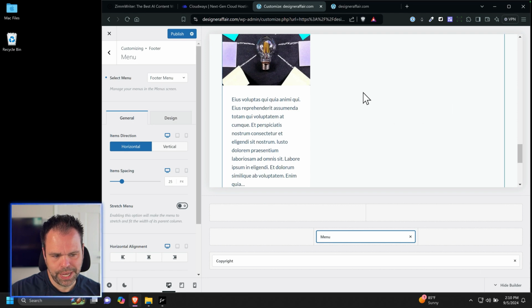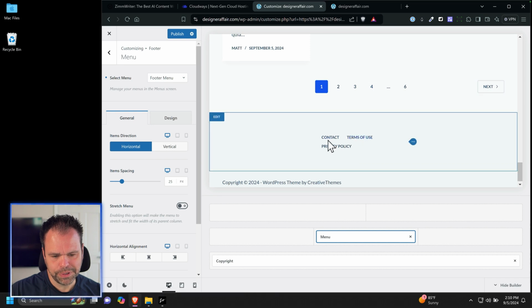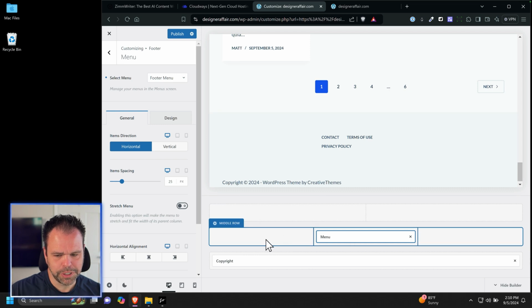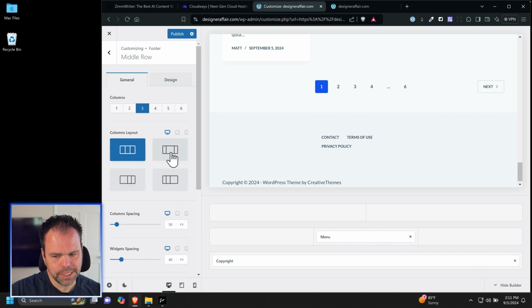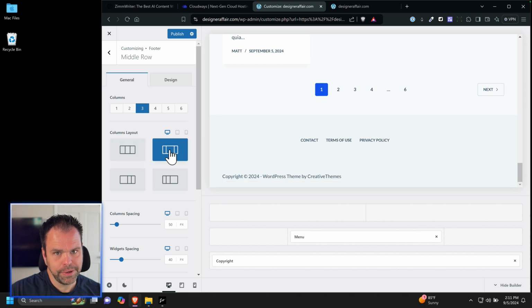Now, if we scroll down in this window, we should be able to see our footer right here. Now, it's scrunched up. It's wrapping to the new line because these two are taking too much space. So let's see if we can fix that. So what we can do is move over here and click on Middle Row, and change the column layout so our middle column is bigger. Look how easy that was.